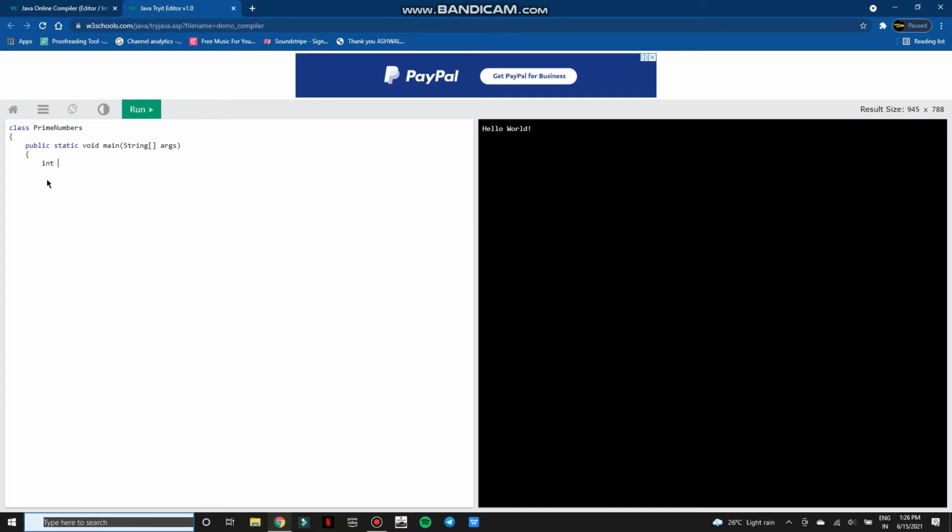Okay, so the class name, public static void main string args, like I showed in the syntax. Now I'm declaring the i value to 0, num value to 0, and also I'm using a primeNumbers variable in string format to save the string values. Now we're opening a for loop to check the values from 1 to 100. That's the condition that we're using.